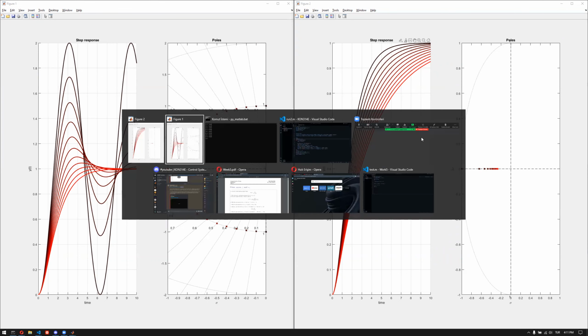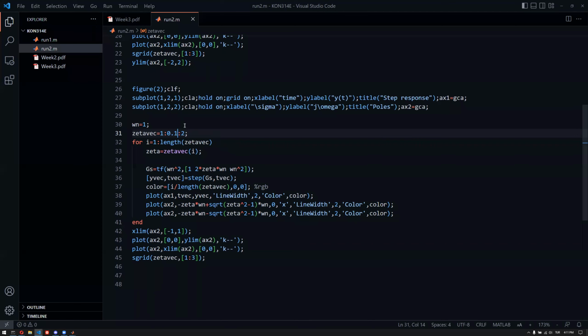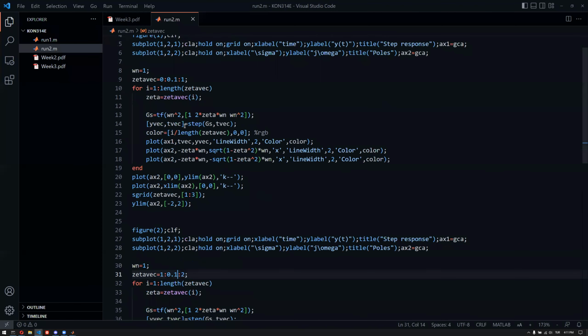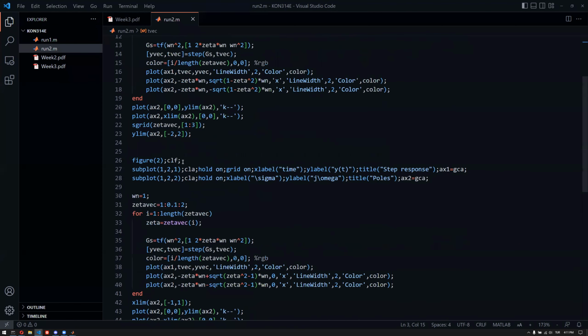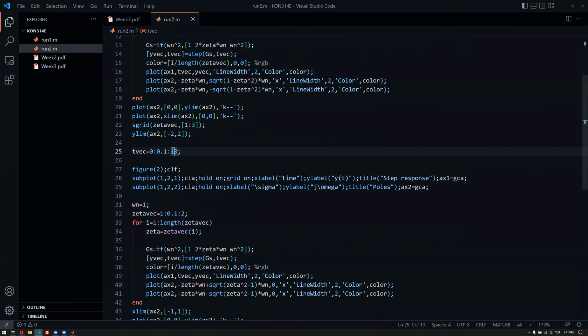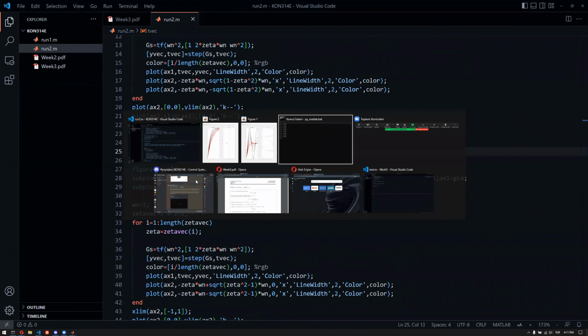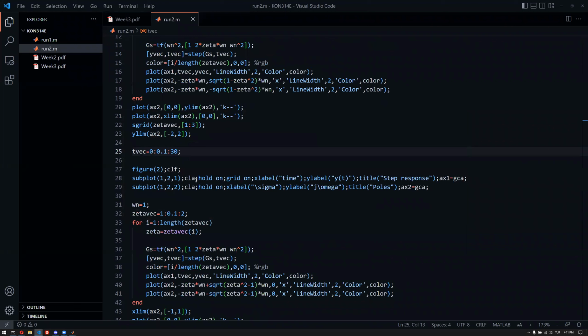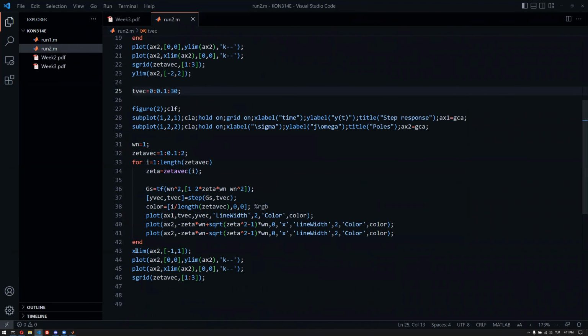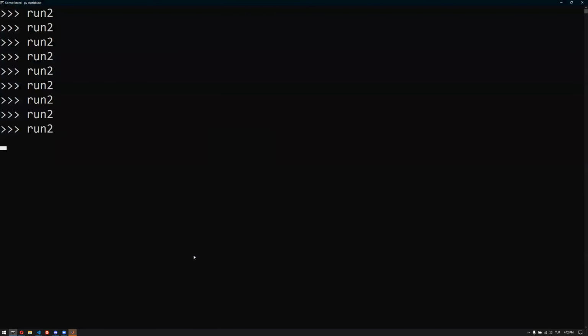And 10 seconds of simulation time is also not really doing it for us here. So let me redefine it here with a higher value, for example, 30 seconds. And maybe I should also, this should be ylim, not xlim. There we go.